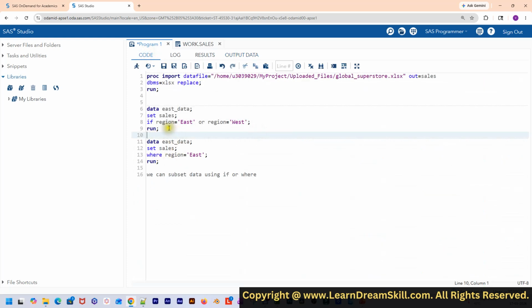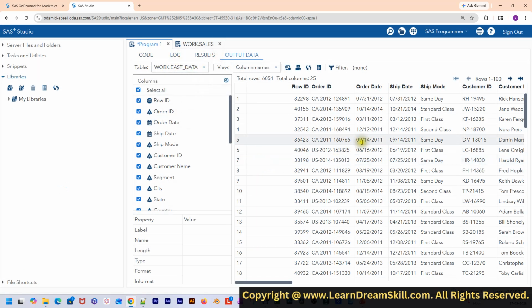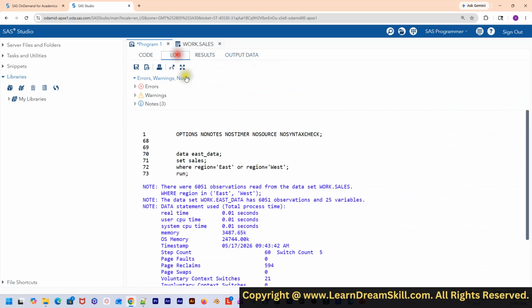Similarly, we can do this task with the help of the where clause as well. If I run this code and I run over here, see, we got the same result.